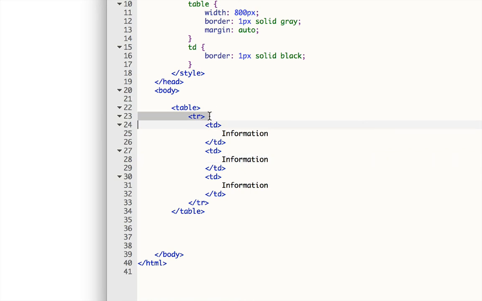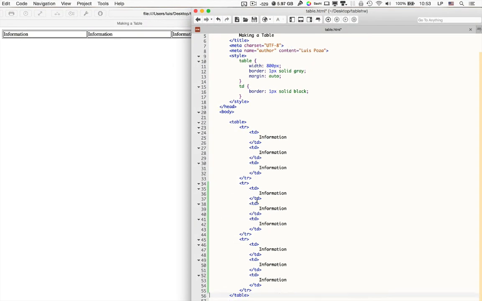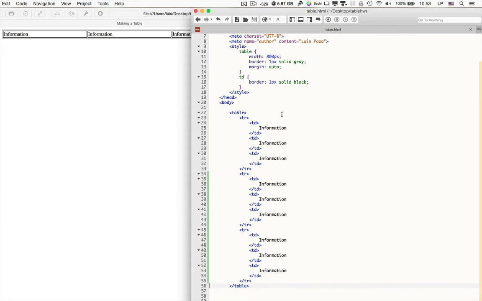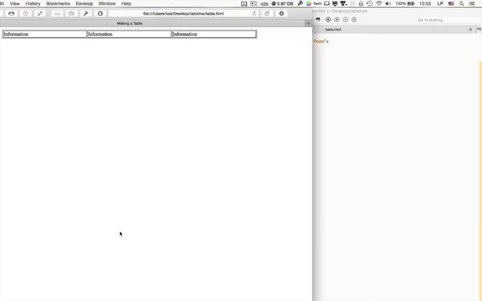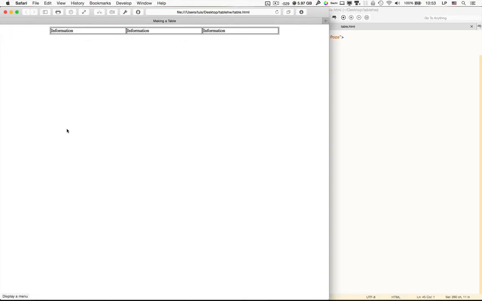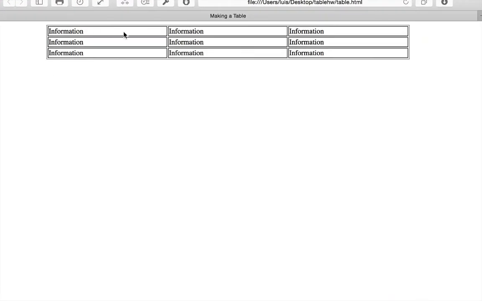All right, so now we have one row with multiple columns. I can then select that one row, copy, and paste, paste, paste, and now I have three rows of information. Here is one row, here is a second row, and below that is the third row. If we go over here and take a look at that in the browser, you'll see now that we have a table with three rows.